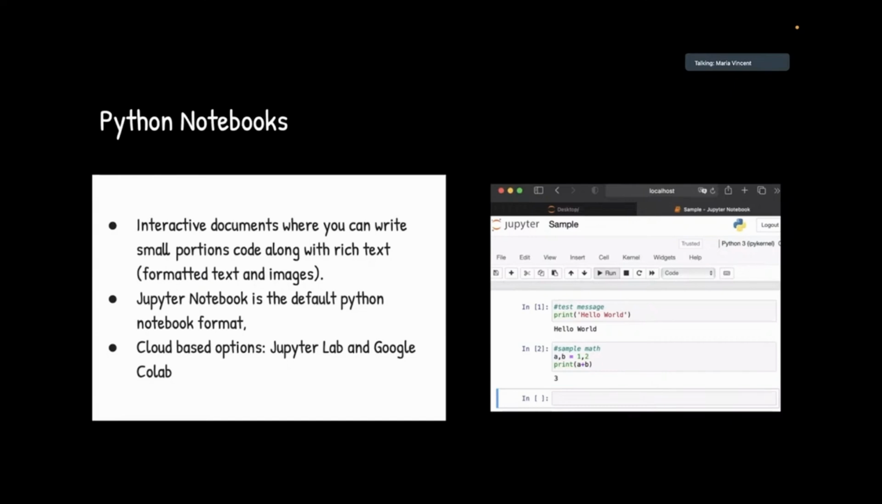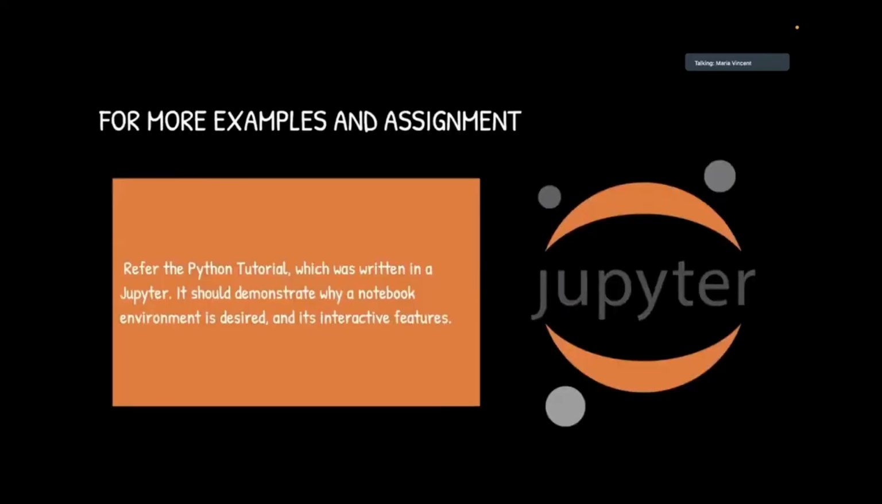That Jupyter Notebook architecture has also been used for some cloud-based options, Jupyter Lab and Google Colab. Jupyter Lab is also hosted. It was also an Anaconda thing. Google Colab, as the name suggests, is like coding on a Google Drive. Okay, so the Python tutorial was written in a Jupyter Notebook. That demonstrates why, and I will show you quickly, and you will better understand why a notebook environment is preferred to writing your code on a terminal or a script editor, and how it being interactive makes your experience so much easier and so much fun.